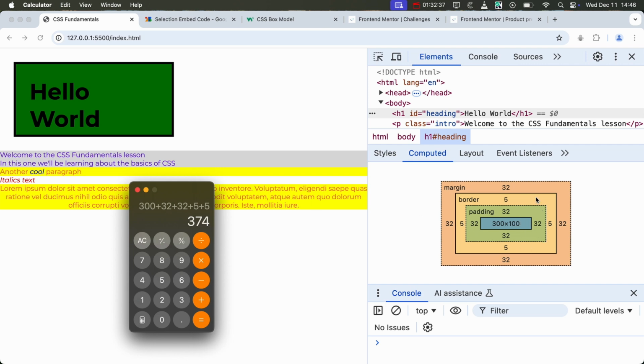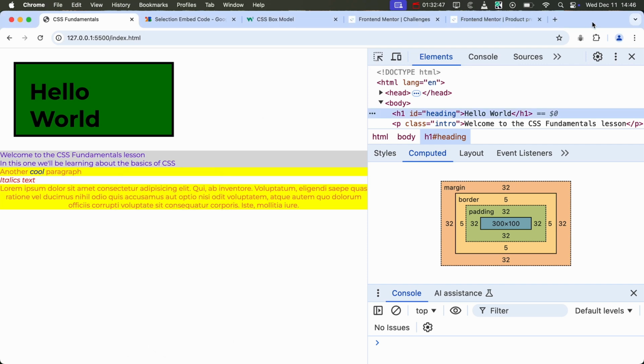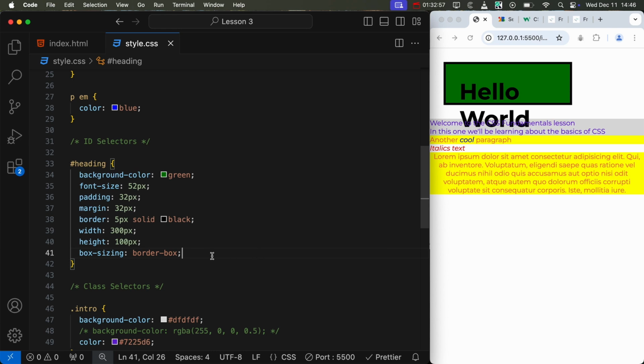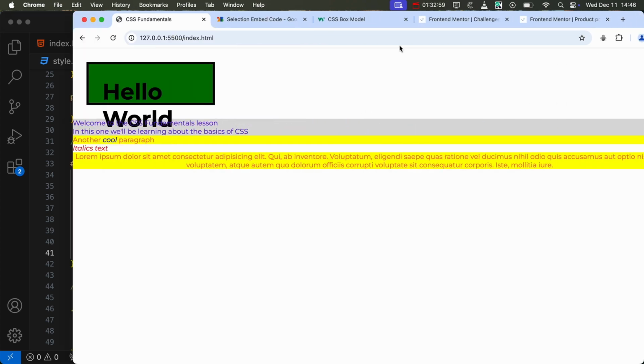You could also do the same addition for the height, which is going to be 100 plus 32 plus 32 plus 5 plus 5. Then you get that value. And I just stated that this might not be actually what you want, because whenever you give a box a width, it should stay fixed to that width. So if I change the box sizing to border box, now we have the actual size of this box.